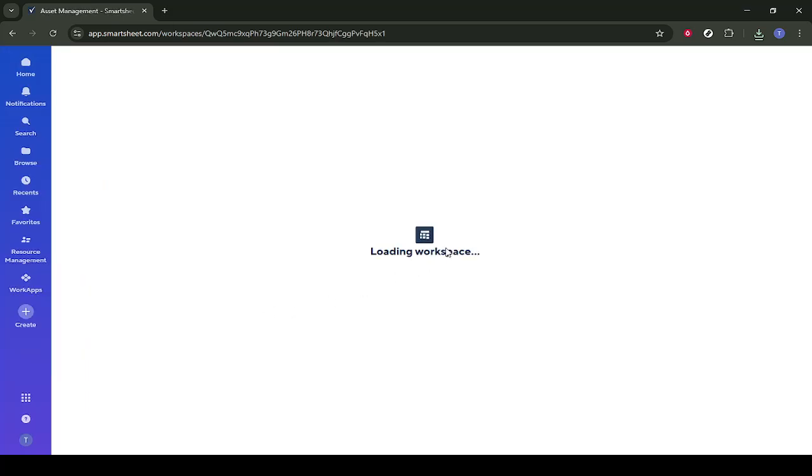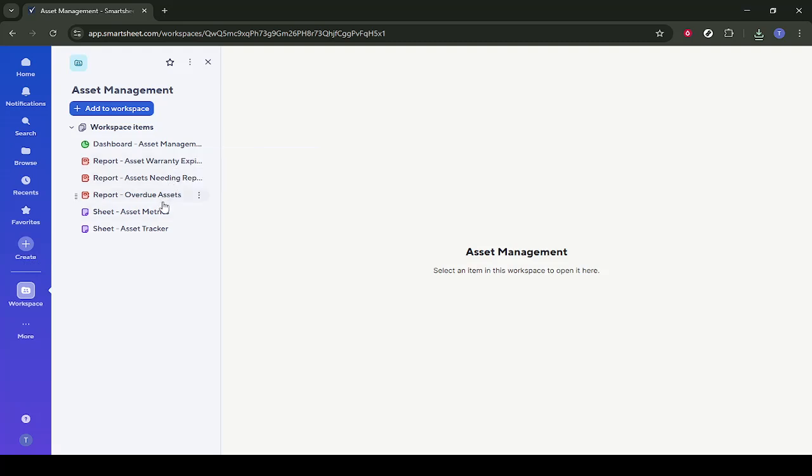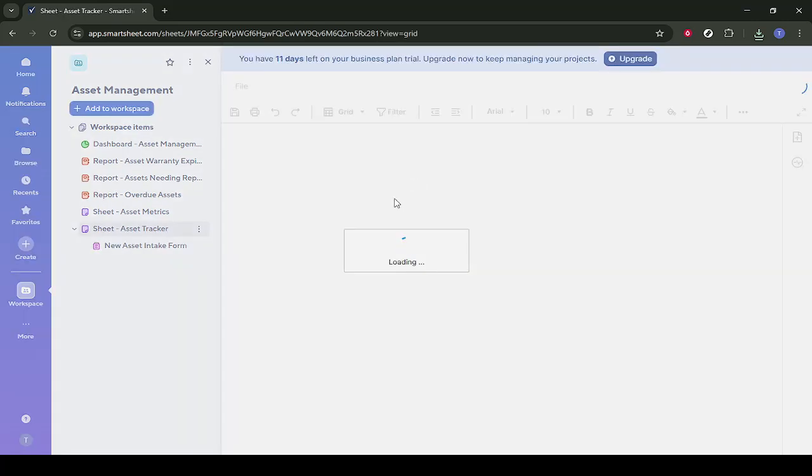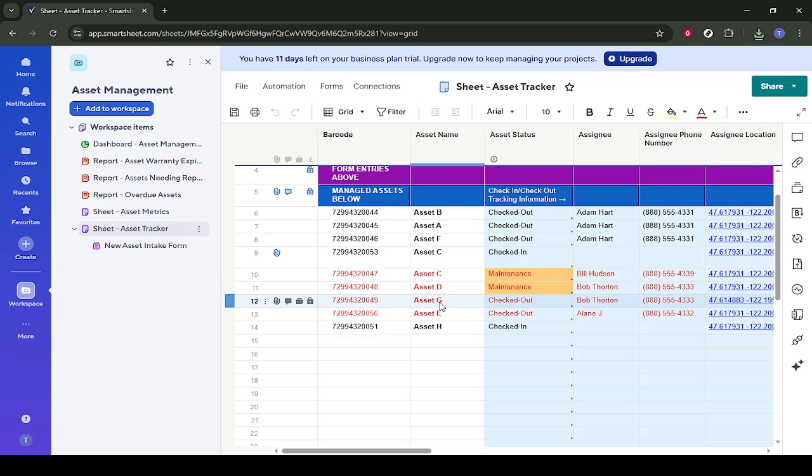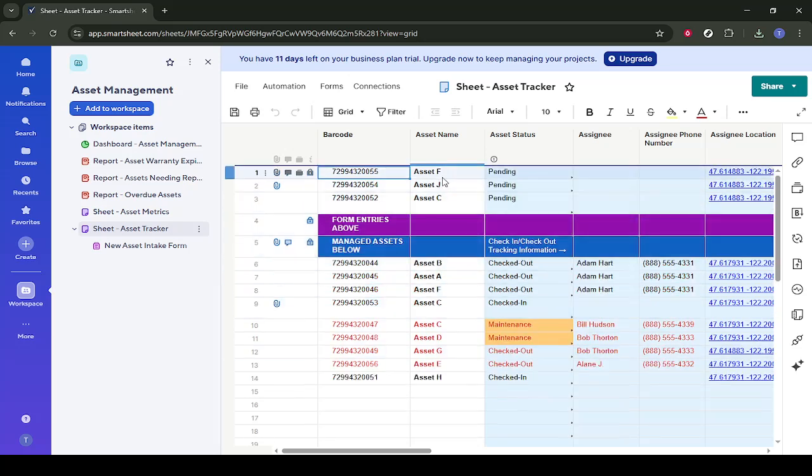Open the main sheet called Asset Tracker. This is where your individual assets live in a grid format. Take a moment to click into a few different asset rows, such as items labeled Asset A, B, C, F, G, and so on. As you click through them, notice the key columns: asset name, manufacturer, model, status, condition, warranty dates, and any notes. This is where you track details for computers, printers, routers, or any other equipment.